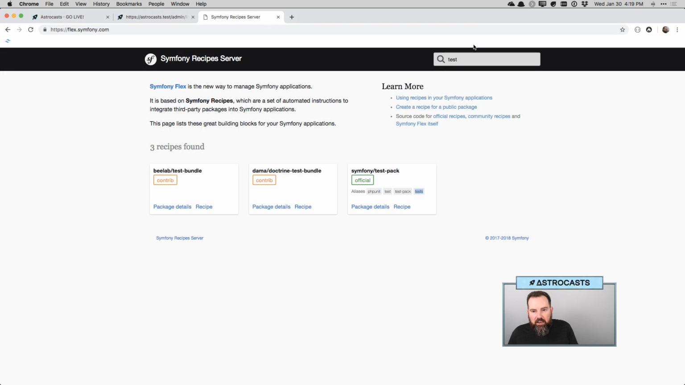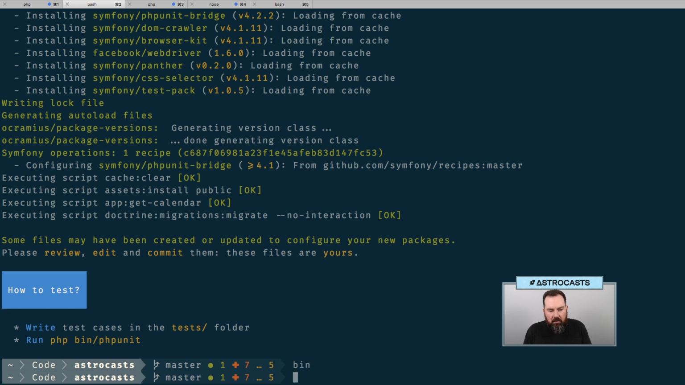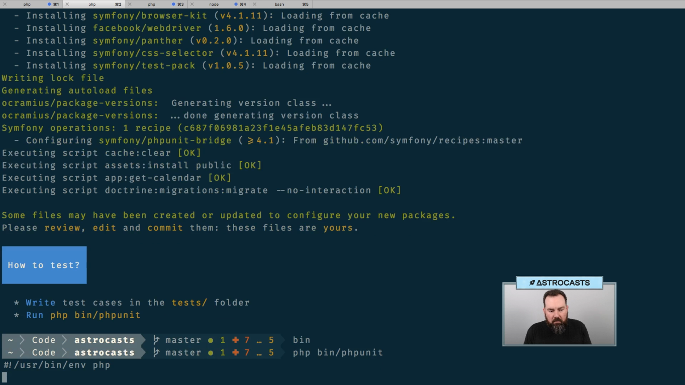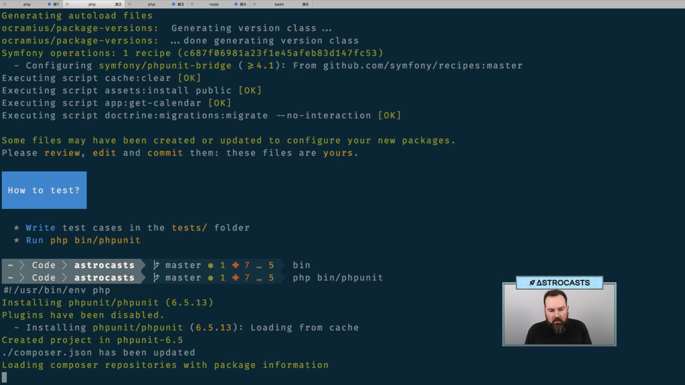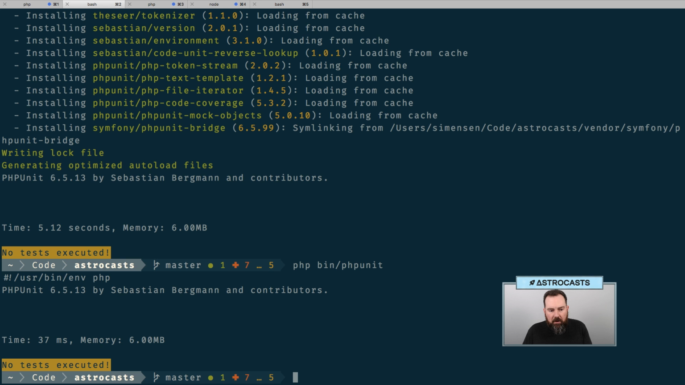I haven't really gotten familiar enough with the naming conventions on Symfony.sh. I'm not even sure if they have conventions necessarily. All right, so in theory now we have PHP unit, so let's do it. Okay, so now it's installing PHP unit. Okay, so it's installed, which is the good thing.